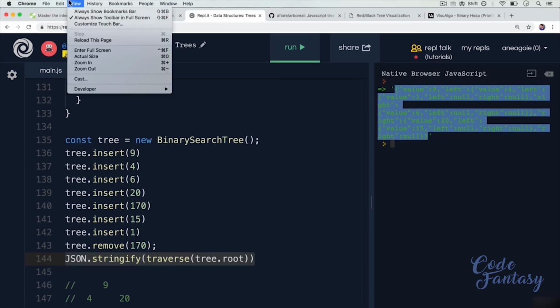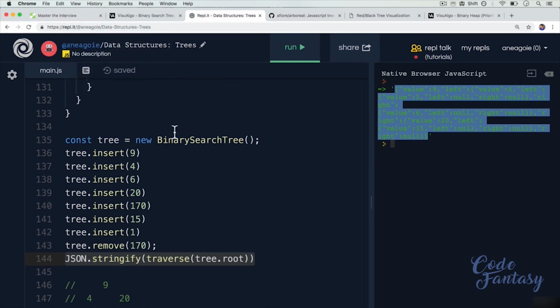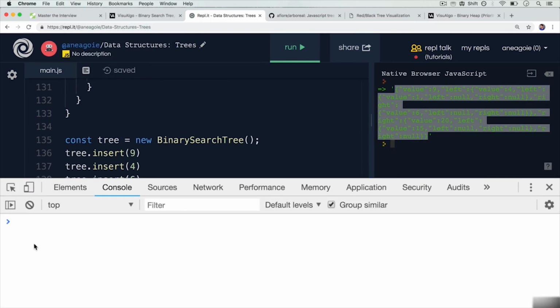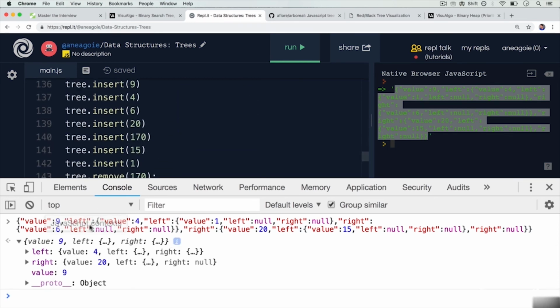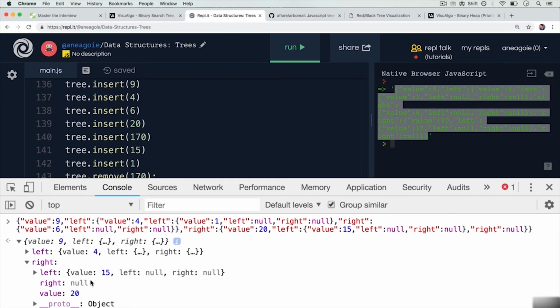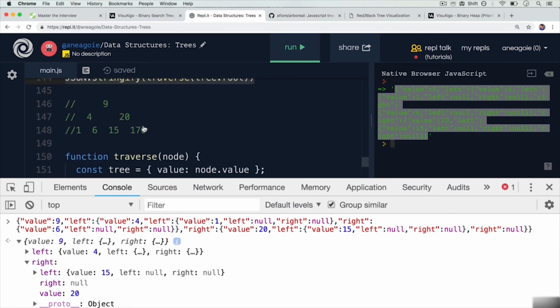Let's open up Developer Tools. Paste this, press enter. And now if we go to 9, 20, we see that the right node is now empty where 170 should have been. So we're able to delete the node successfully.